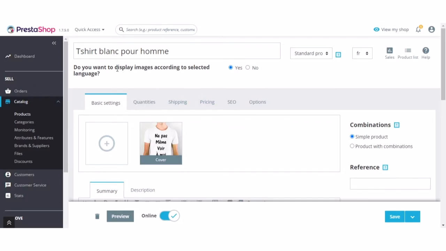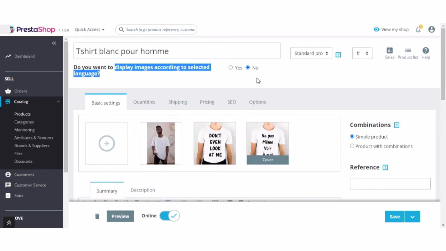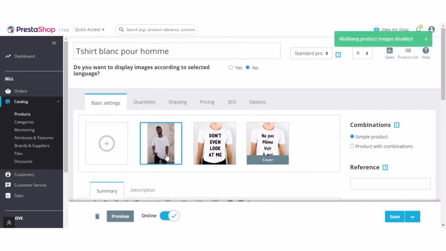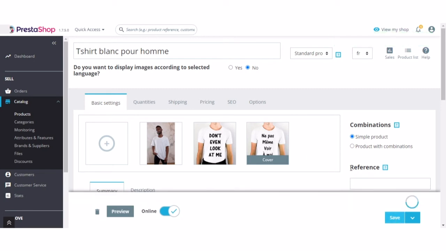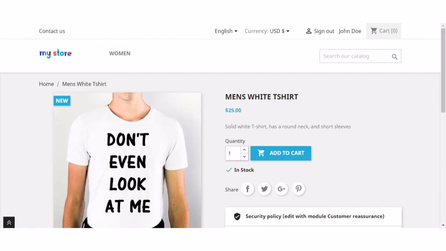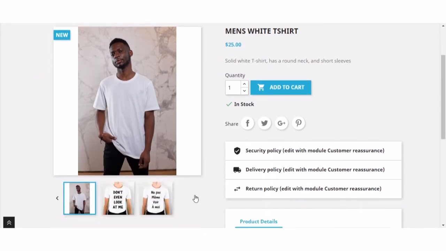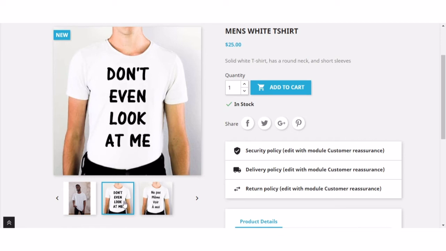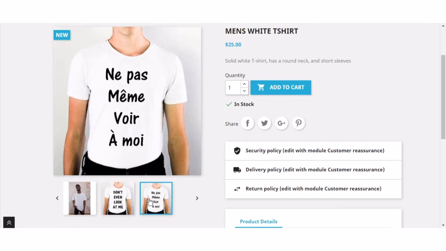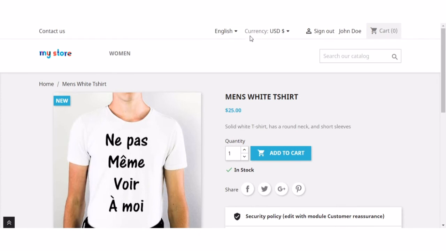If admin has disabled display images according to the selected language option, then all the images uploaded by admin will display on the product page. Here we can see that all the images uploaded are getting displayed on the product page irrespective of the language selected.